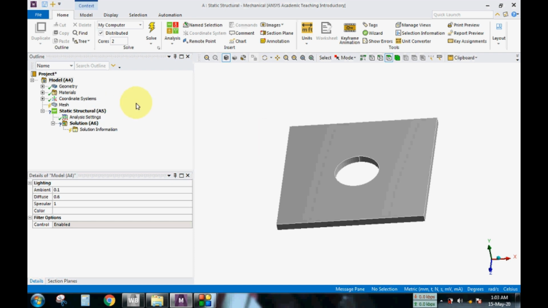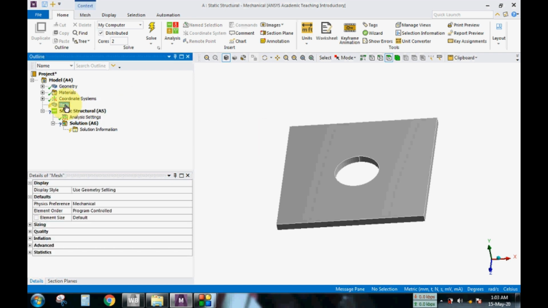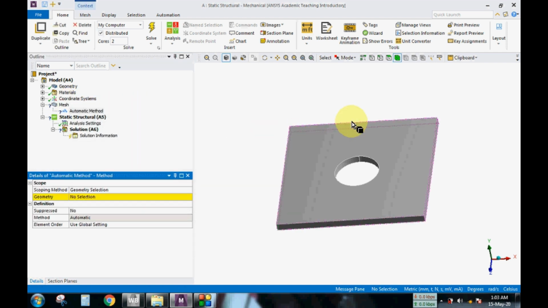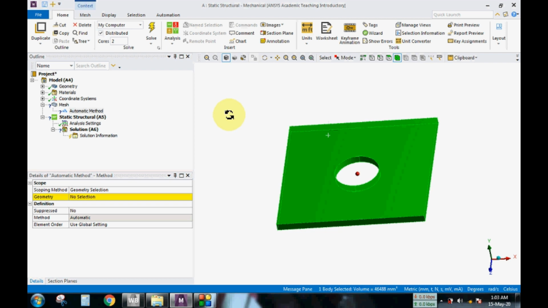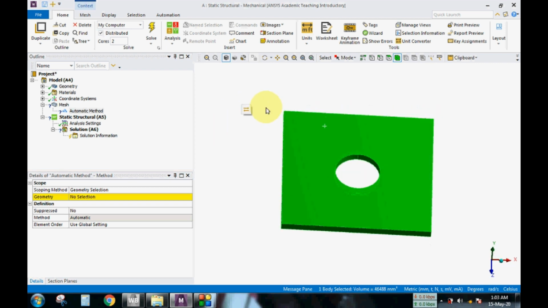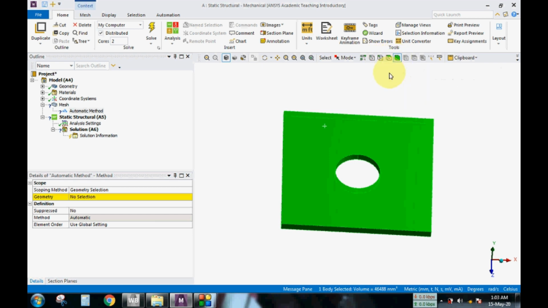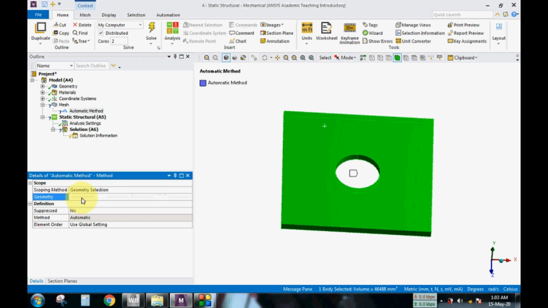Okay, so what we'll do, we'll try to mesh. We'll insert a method for this whole geometry. We'll use the whole body filter. As you can see, there are several filters given here, so you can use the body filter, and there are some shortcuts as well. Okay, we will select OK, apply.